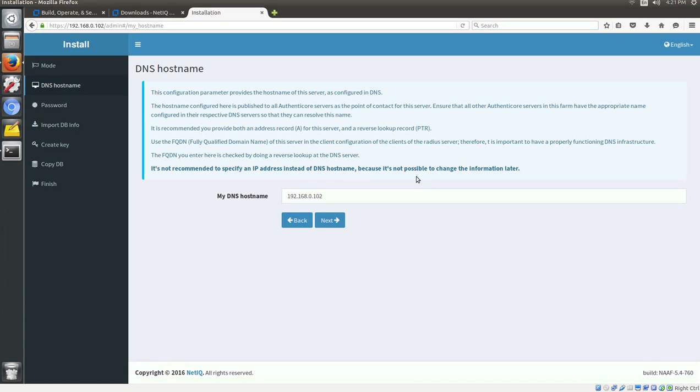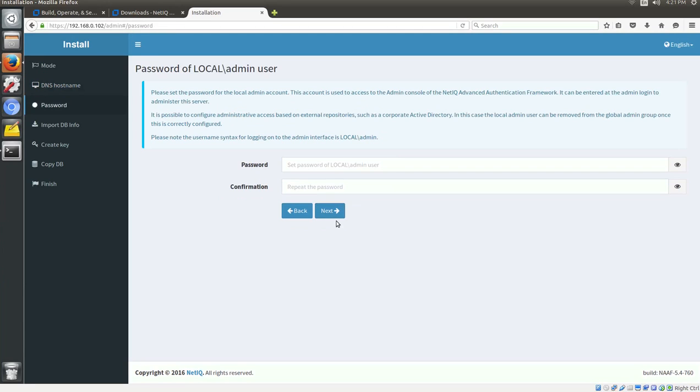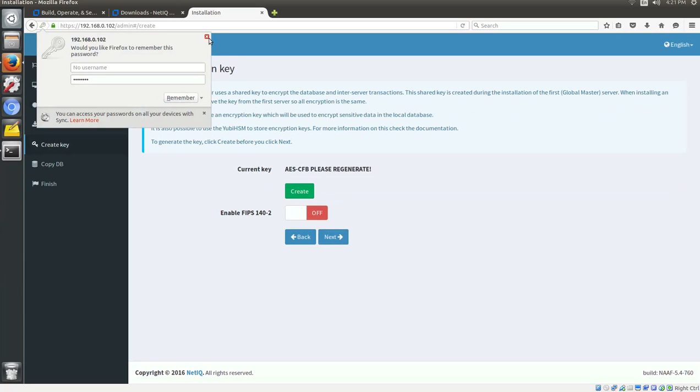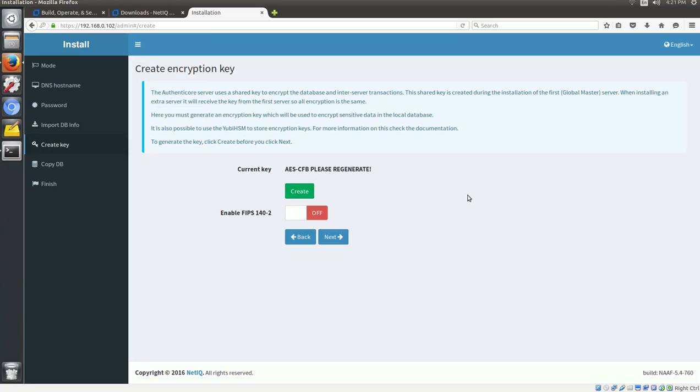What should be the DNS name of the appliance? IP address would do. The admin user of this administrative tool has a password, and that's what you're setting now. And remember, you also observed a repository by the name local. We'll come back to that soon.